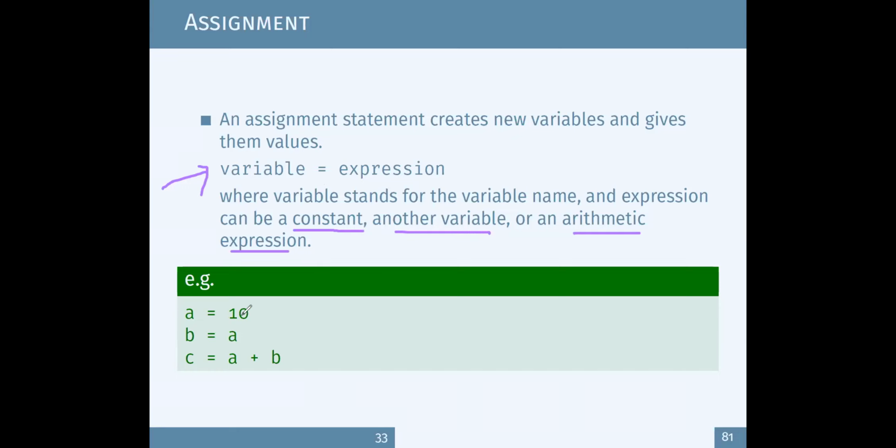So we have a equals 10. So a is a variable, 10 is a constant value, right? When you type a equals 10 and press enter, what happens in Python? It allocates a space in memory to hold 10, right? And to hold 10, you allocate a space, and this memory address we refer to with a. So when I say a, it refers to the memory location of this number 10.